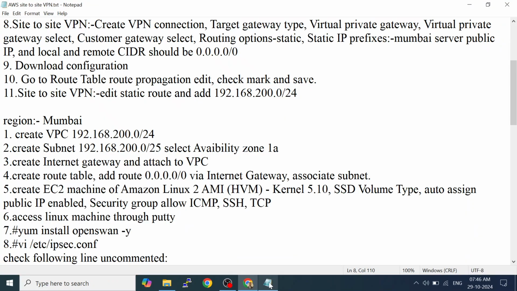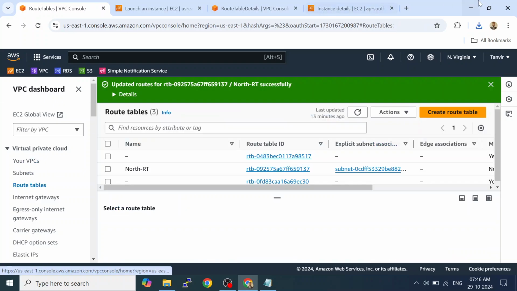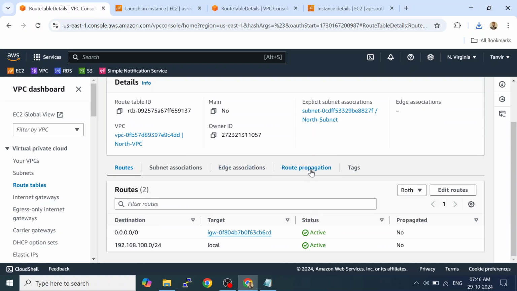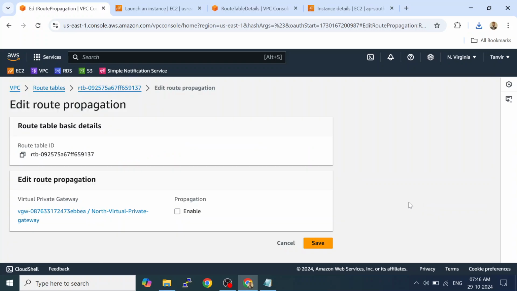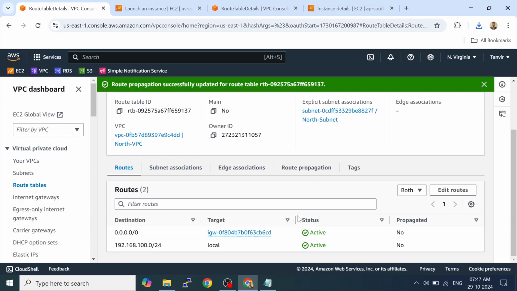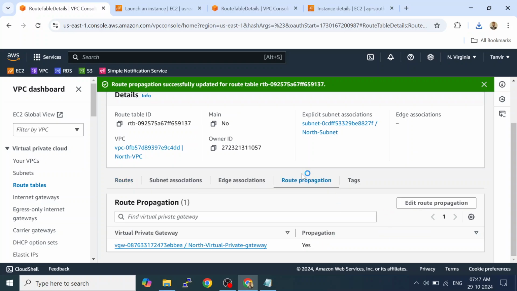Now, after downloading the configuration, we have to go to route table, route propagation, edit and check mark. Here we have the route table, north route table, route propagation. Go there, edit and check mark. Here is the option enable. We can enable it. Save. So route propagation we have enabled.